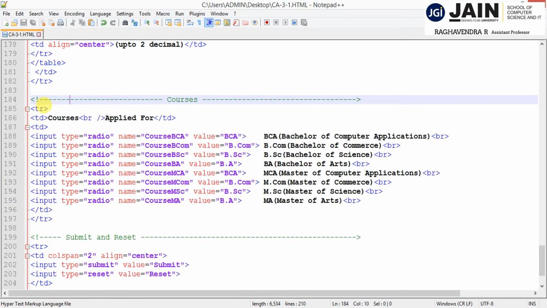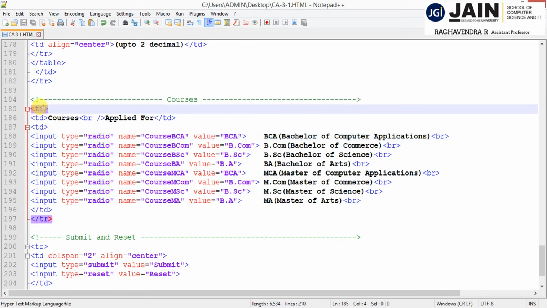Next I have the courses. After this, the courses the students want to apply for, that course list I am displaying. For that I am taking radio buttons. Here, selecting the table row for the courses, type equals TD, input type equals radio button, name course, BCA, value BCA, the name is BCA Bachelor of Computer Application, BCom Bachelor of Commerce, BSc Bachelor of Science, BA Bachelor of Arts, and Master of Computer Application, Master of Commerce, Master of Science, and Master of Arts. So these are the different courses which I am displaying in my form.